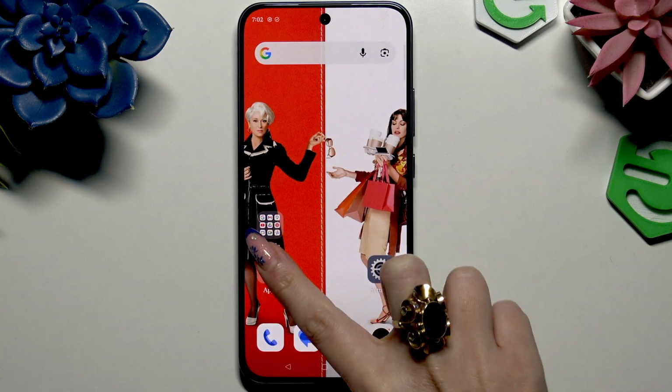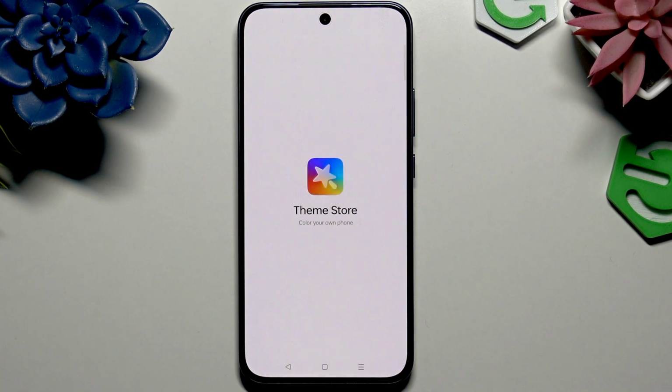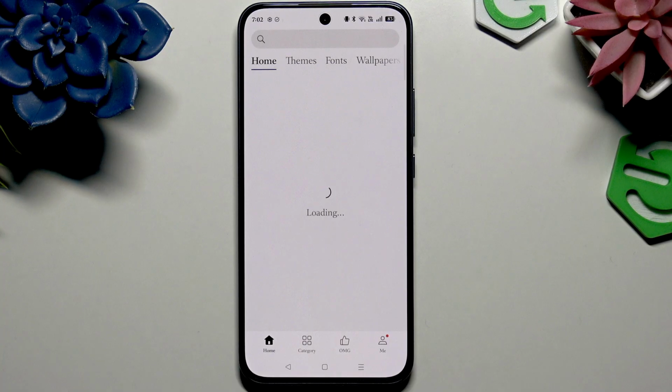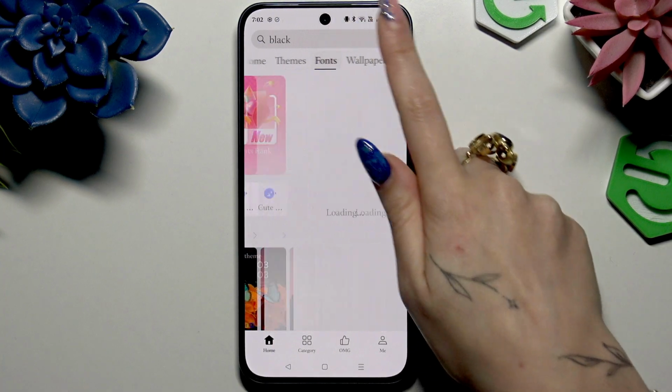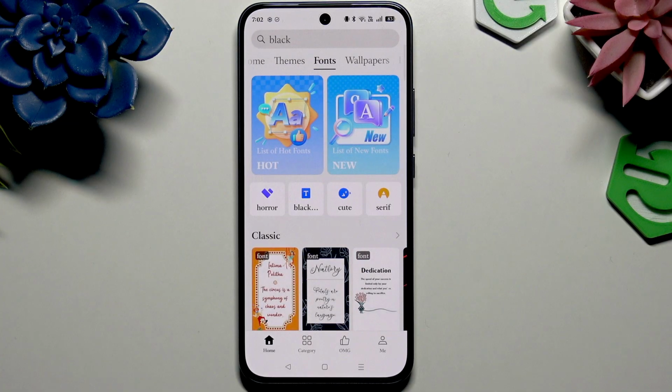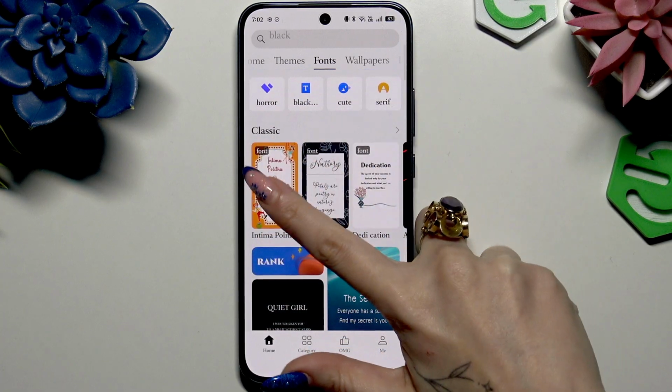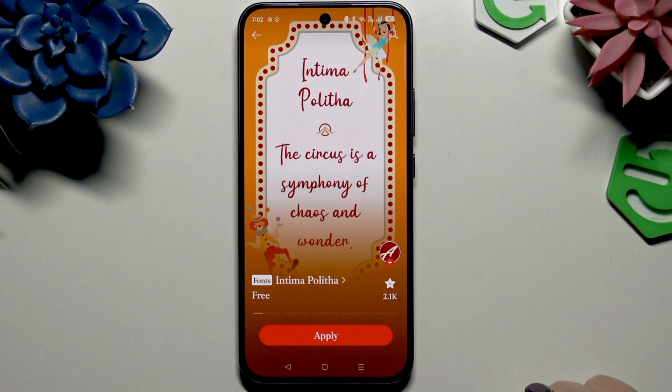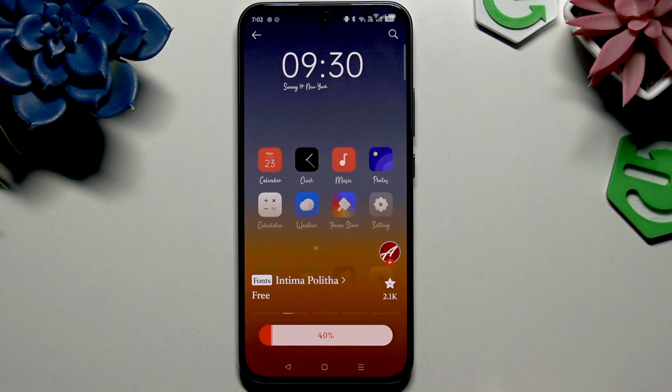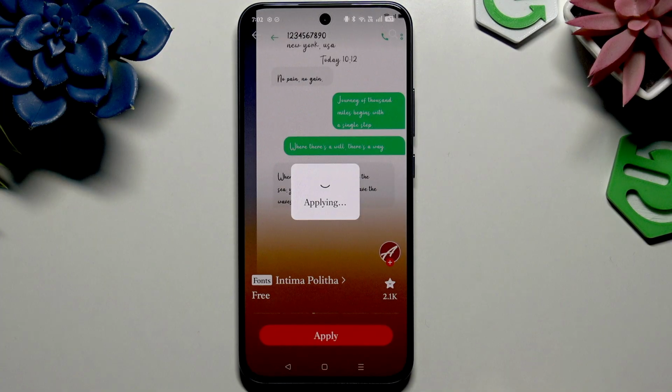If you want to, you can also go into Theme Store app, select Fonts at the top, and pick any of those to apply. Then hit Apply button and wait.